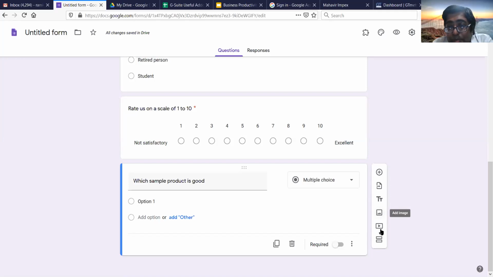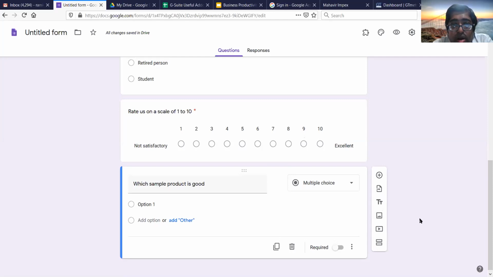So you can also embed a YouTube link over here. You can change your font color and sizes over here. You can import questions directly over here. You can have an attachment file over here. So these are some of the sections. You can have a section in terms of the form if you want to break it up. So these are some of the things that you can do over here.